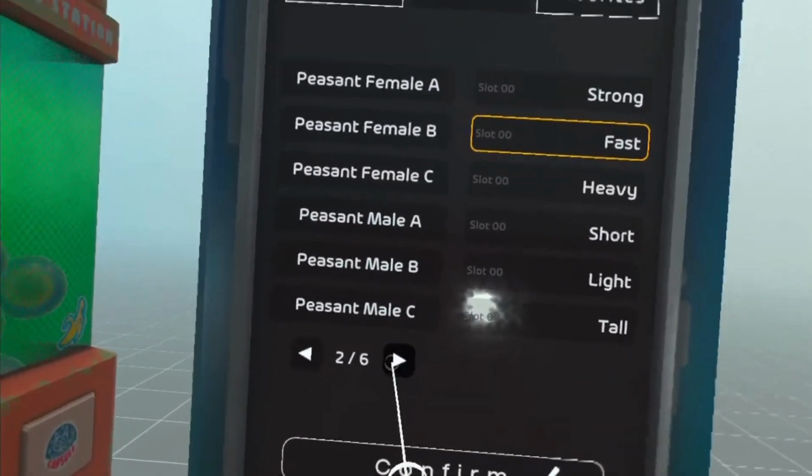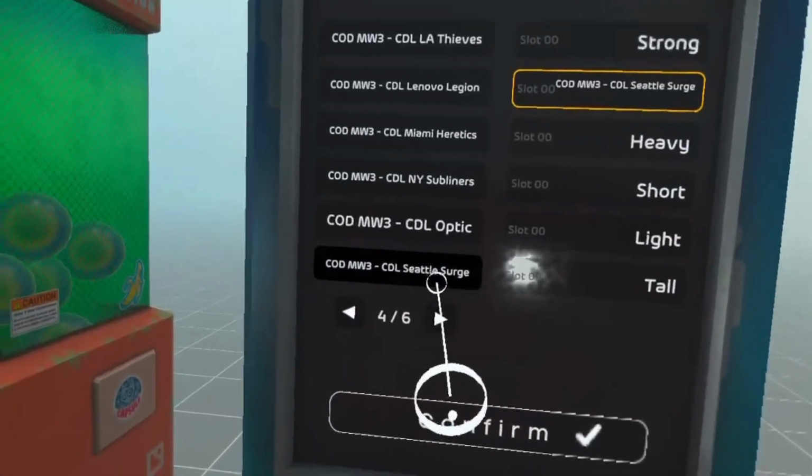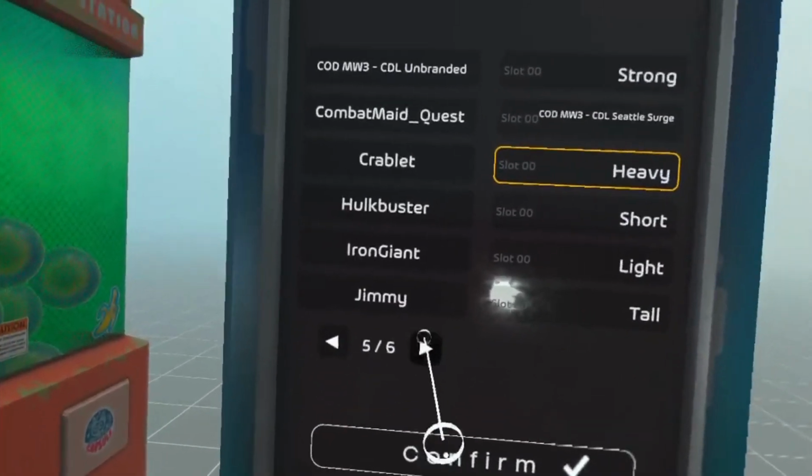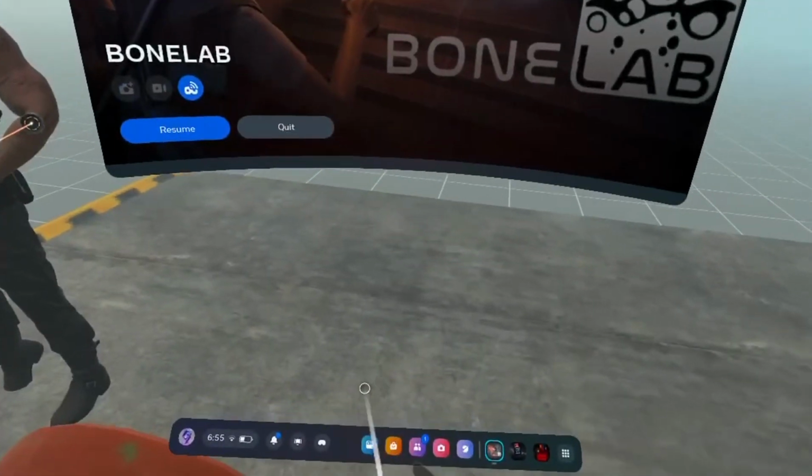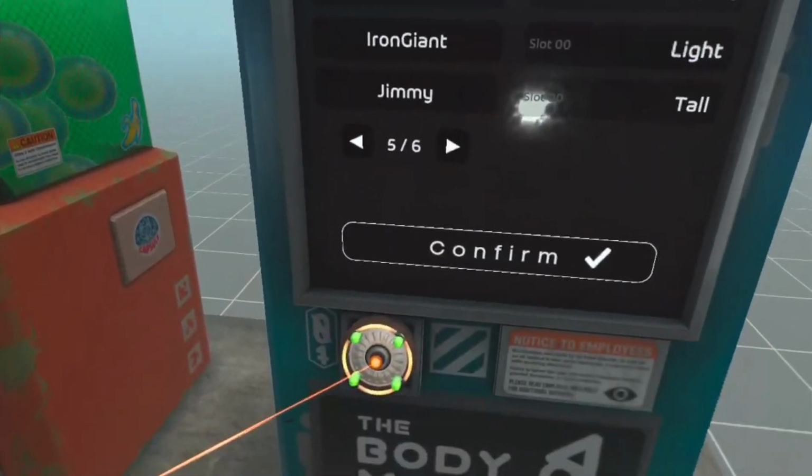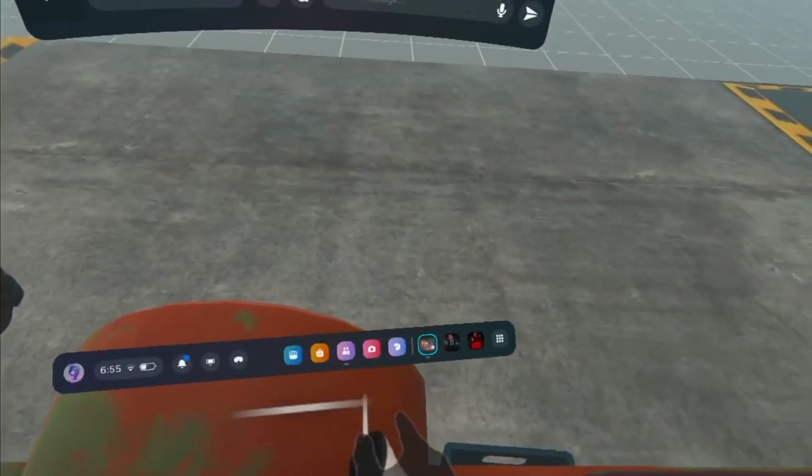So I'm going to make the first one Strong because that's my normal avatar. I'm going to make the second one one of my modded avatars. So I'm going to make it Seattle Surge from COD. I'm going to make the third one Hulkbuster.